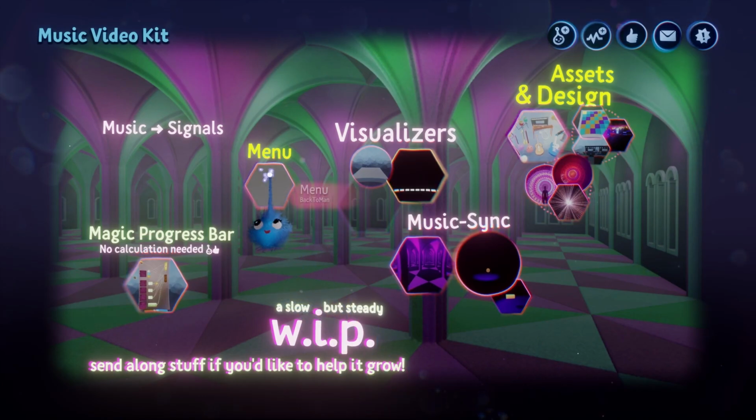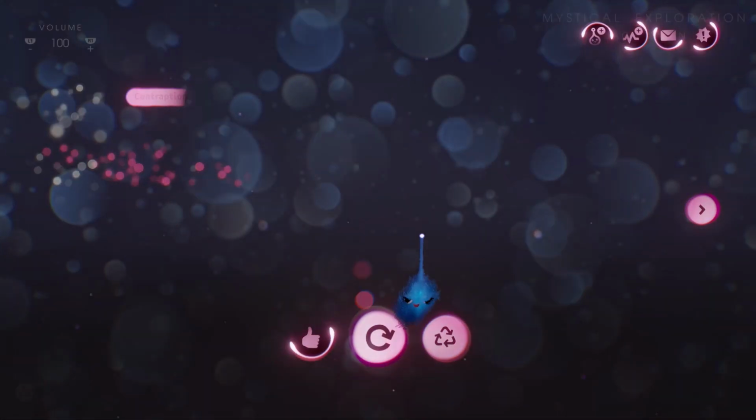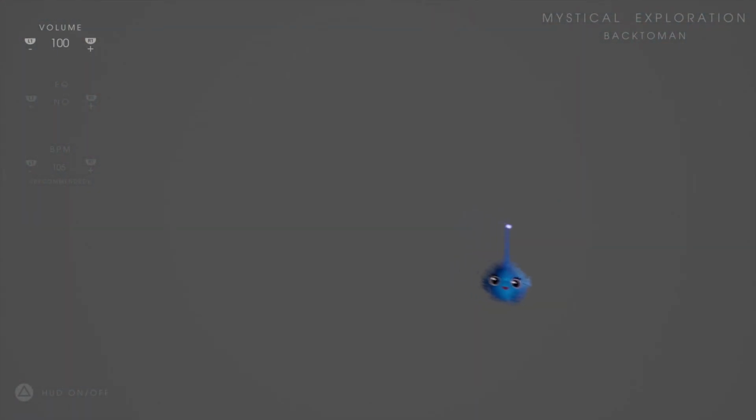So we'll start off with this one. This is by Back to Man. It's called Menu. And it's very basic. He's got a piece of music, just a grey screen. You've got a D-pad menu that you can scroll down. It's got options for volume, then equalizer and beats per minute. So I can reduce the volume like that, increase the volume. And beats per minute, I can make it faster. Or a lot faster.